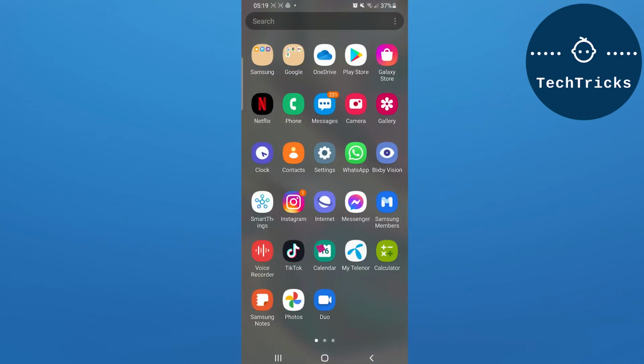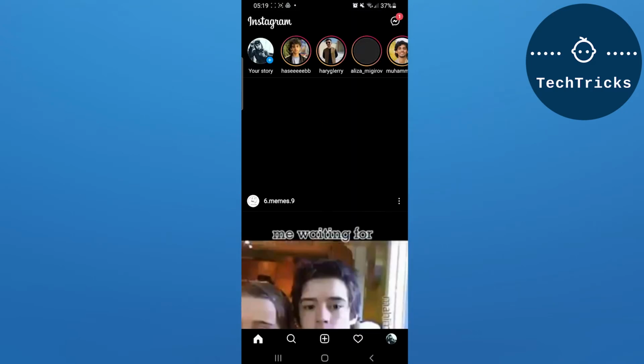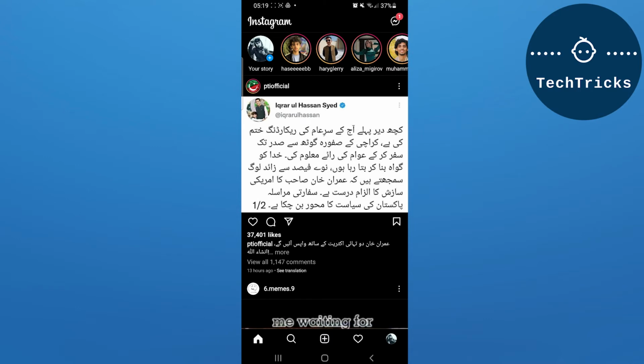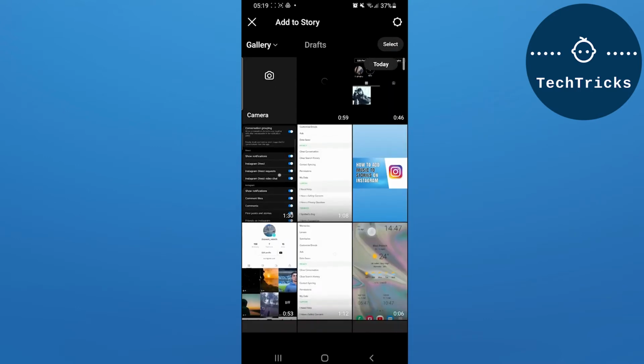First of all, open the Instagram app on your mobile. As you open the Instagram app on your mobile, go to the story option that is located up above. As you go to the story option and click on that, you will see a page open.